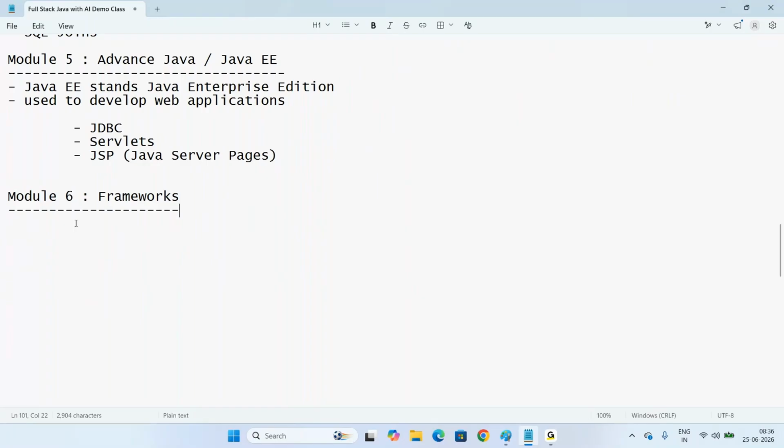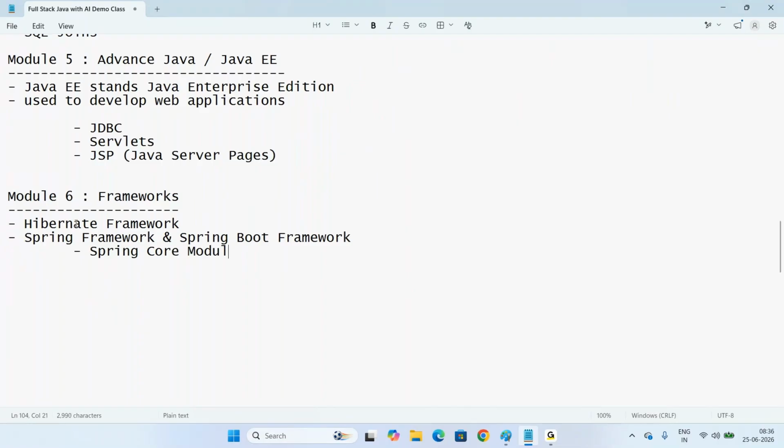The main need of going with frameworks is to reduce the burden on the developers. It comes like a library for us, mainly to reduce the burden on developers. We are going to learn the Hibernate framework, the Spring framework, and even the Spring Boot framework. Here we'll be going with modules like the Spring Core module.